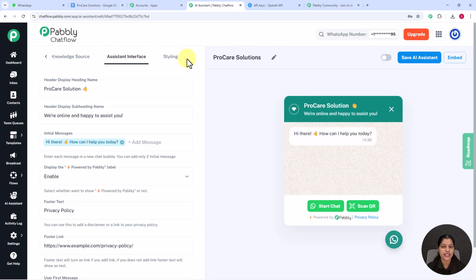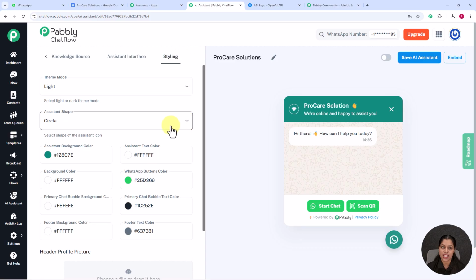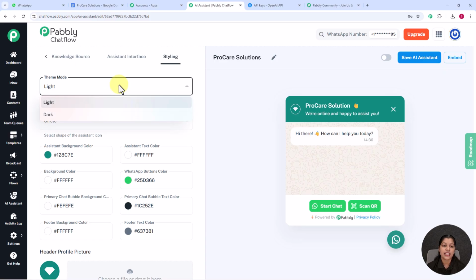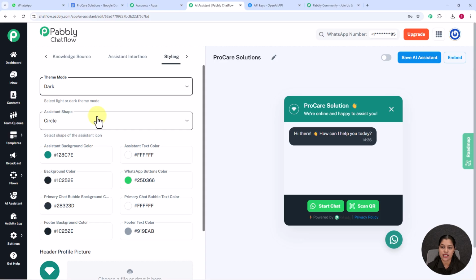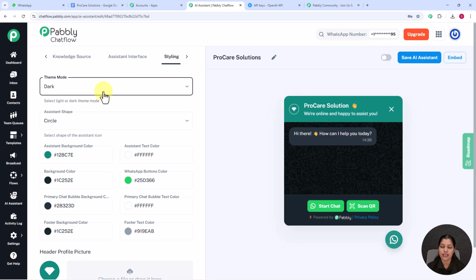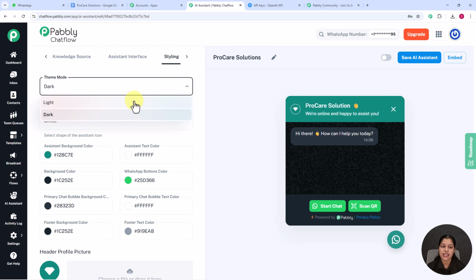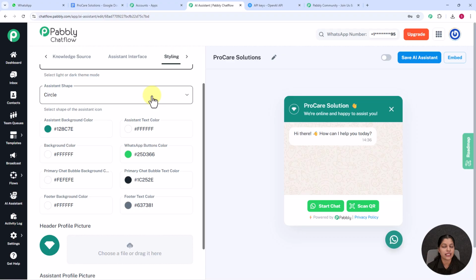Now let's provide styling to our AI assistant to customize its visual appearance. And on the styling section, it is asking me to select the theme mode. So here we are getting the option for light and dark. So here light is already selected, so now let's select the dark and see the changes. And here as I have selected the dark theme mode, the theme mode of the preview of the chatbot has been changed to dark theme. Now I am going to keep it as light over here, but you can select the theme mode according to you.